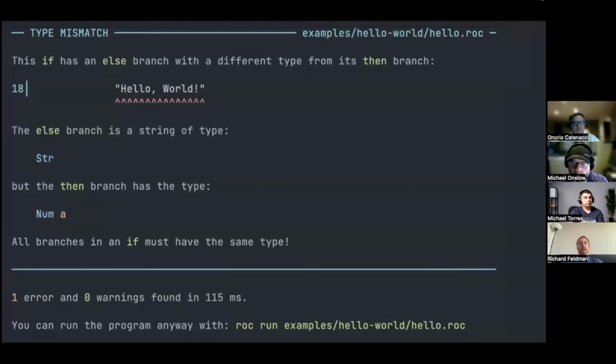This is one of our error messages. So this is a type mismatch. This if has an else branch with a different type from this then branch. The else branch is a string of type str, but the then branch has type num a. All branches in if must have the same type.